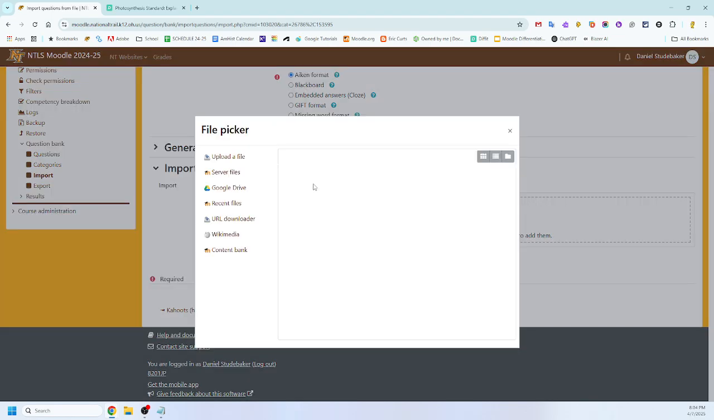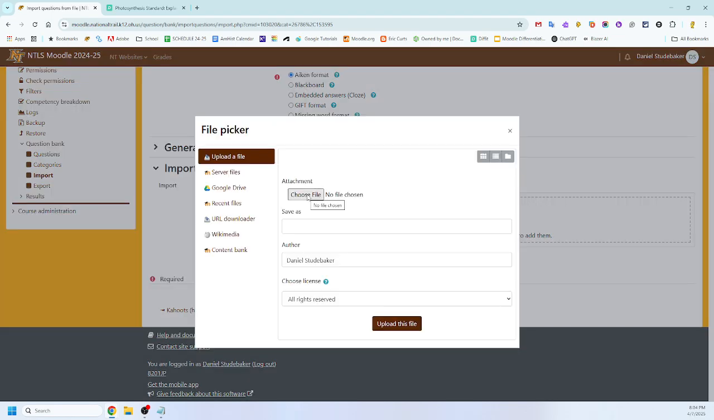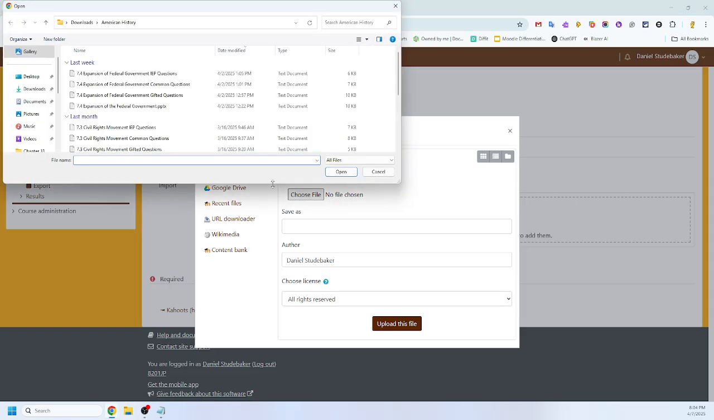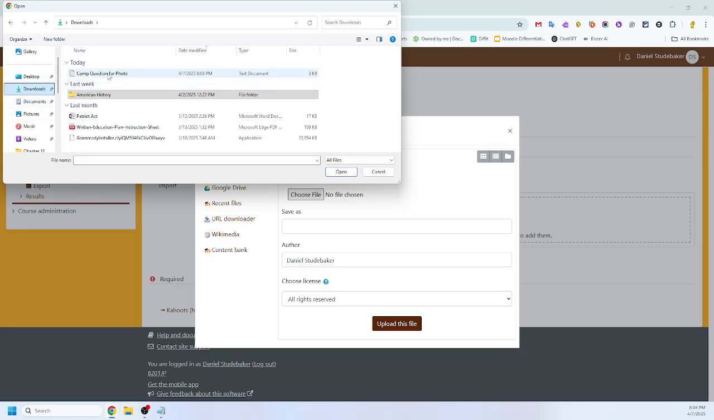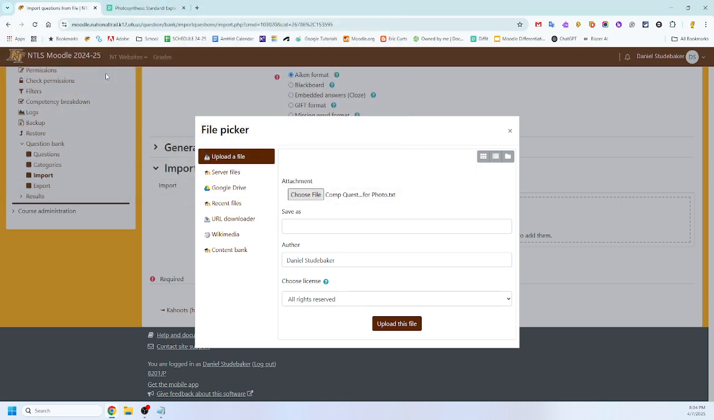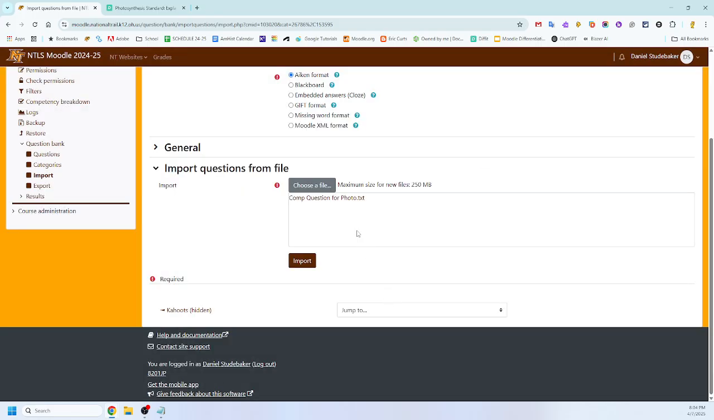And I'm going to choose my file. The file I'm going to go for is a file upload. Choose my file. I go into my downloads folder, and right there is my questions. I can double click on it. It goes through. I hit upload this file, and now that file is ready, I can import it.